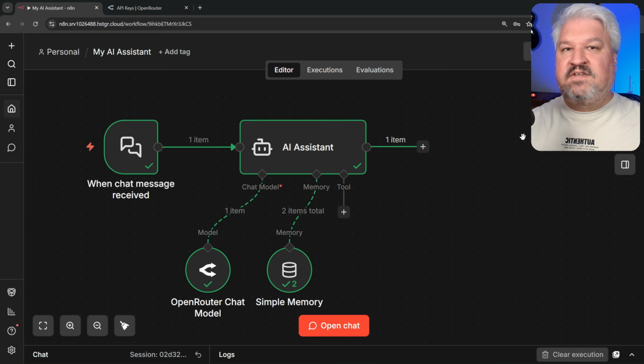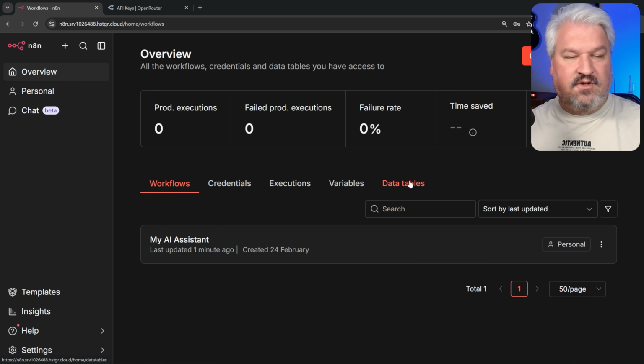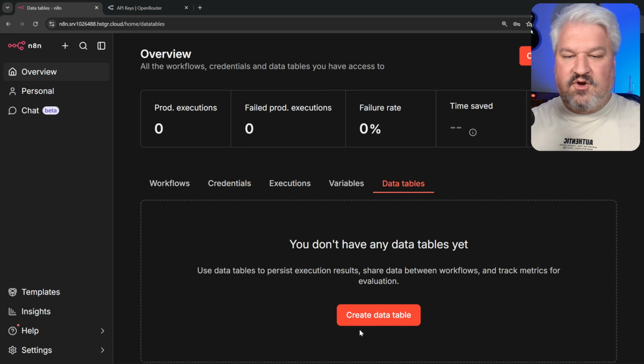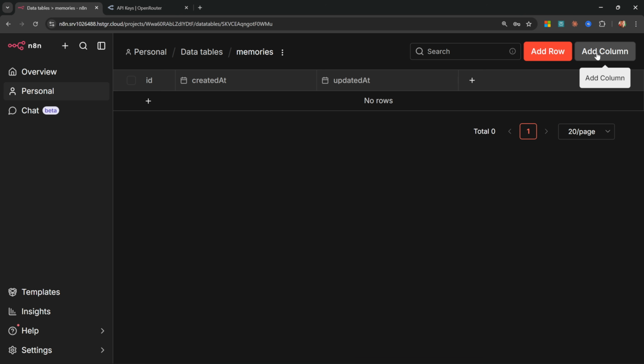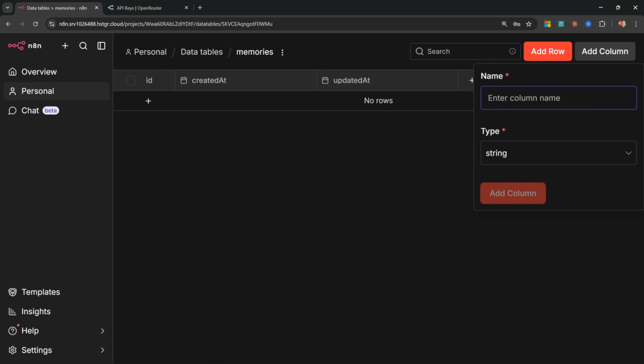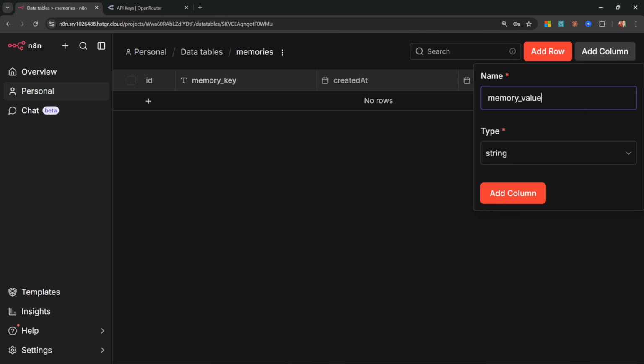Thankfully, N8N makes this really easy. Let's go back to our dashboard and let's go to data tables and let's create a new data table. These are little internal databases that can store data and our agents can retrieve data from these tables as well. Let's call this memories. I'm going to add 2 columns to this. Let's call the first one memory key, which is of type string. And let's add another one called memory value, which is also of type string.